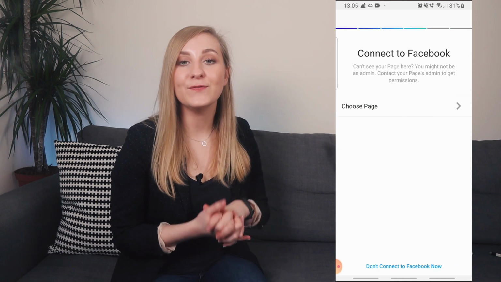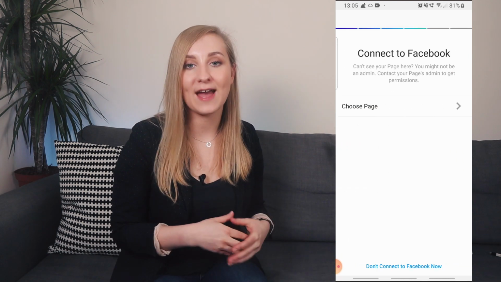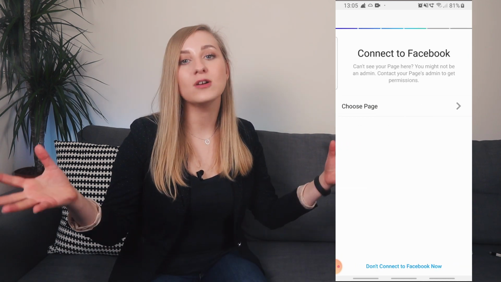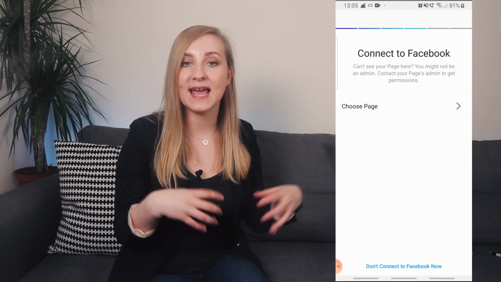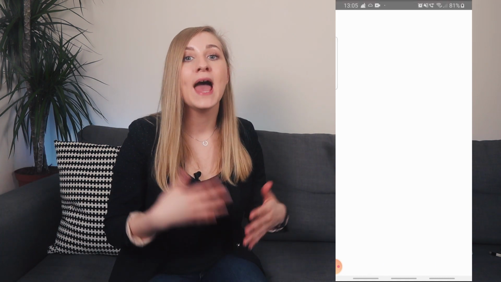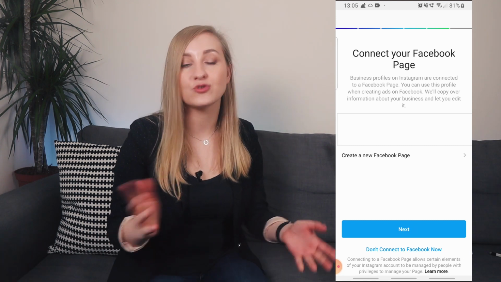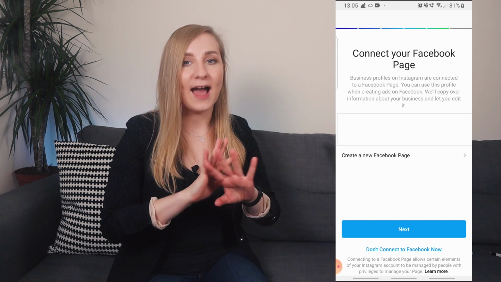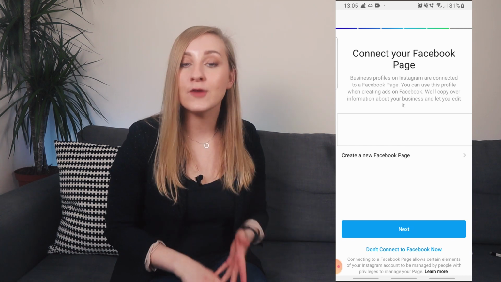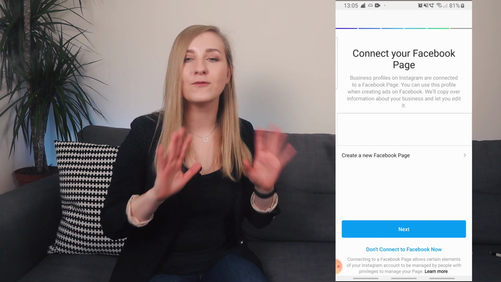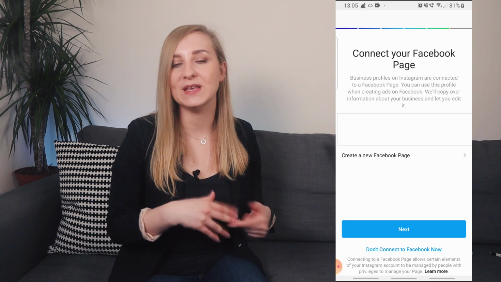Then you can connect to your Facebook page, and if you're logged into your account on your phone, Instagram will automatically pull all the pages connected with your Facebook account for you, and you can choose the correct one. You can also create a new Facebook page straight from Instagram, but I don't recommend it. It creates a lot of unnecessary mess, so you're better off just creating one yourself from Facebook directly.